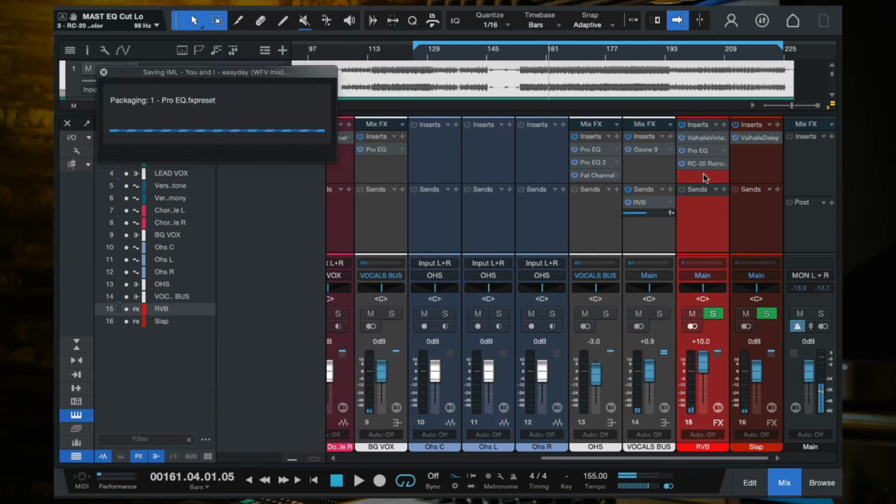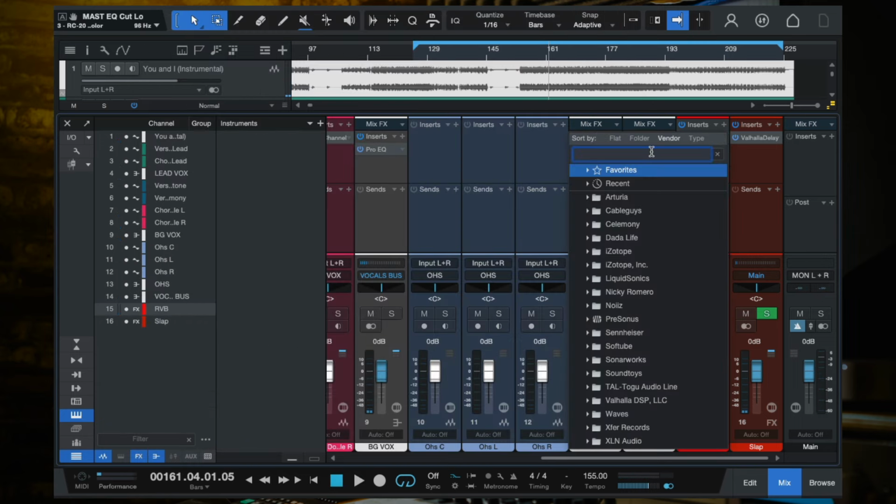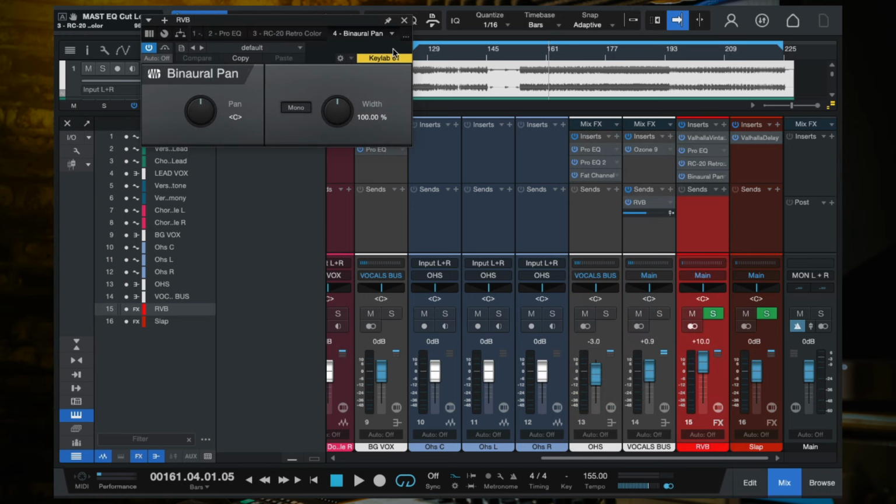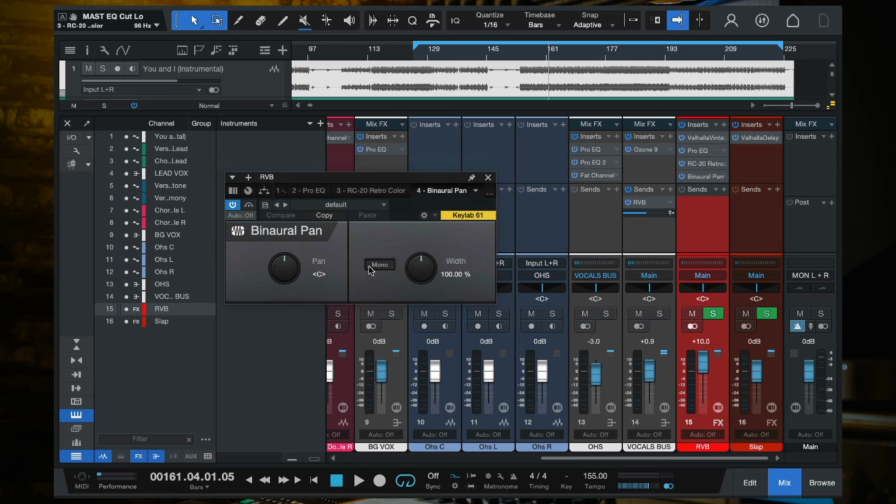Okay, now let's try making this even more mono than it already is and see if that helps as well. Because when you make a reverb sound mono, that's a great way to give it a vintage feel. So let's see what happens.